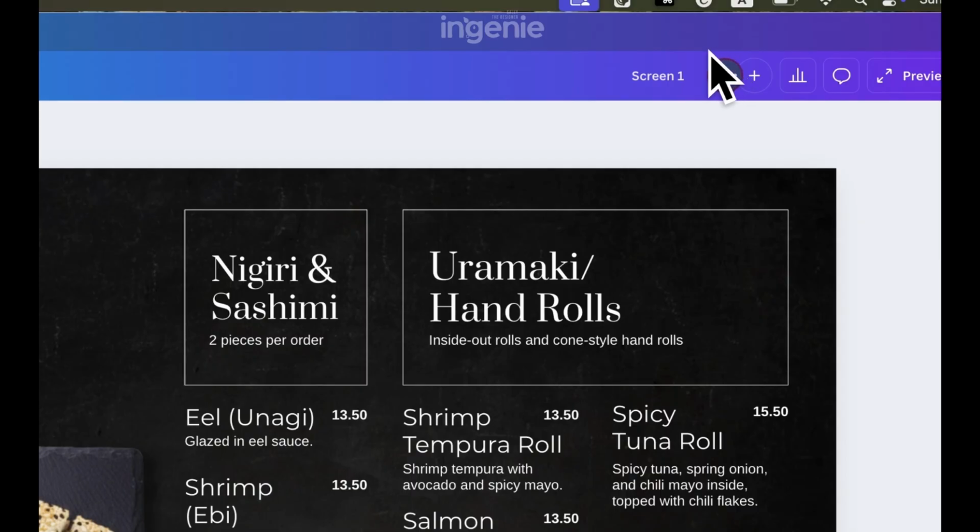There is also part 2 for this design. You can check it out in the card at the top.